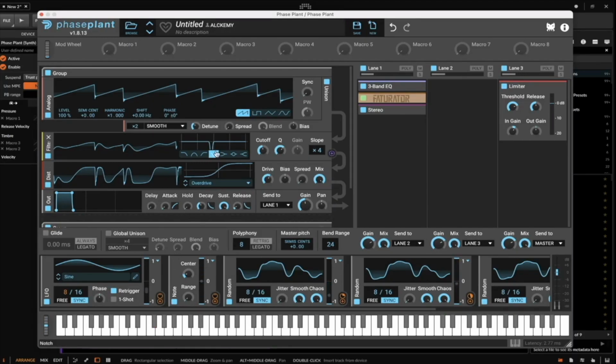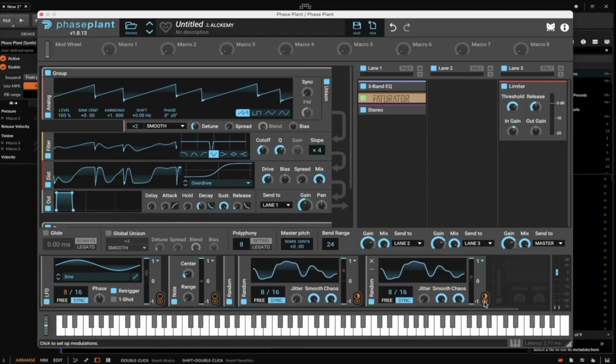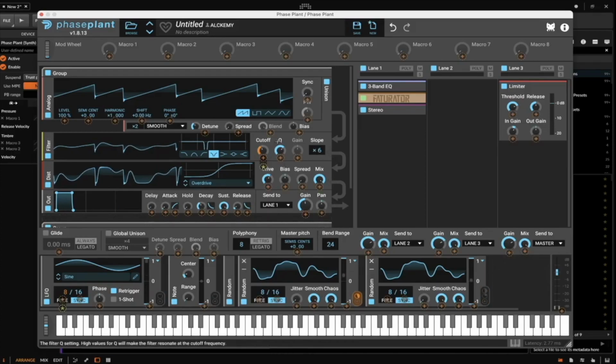And now that we've got a little bit of movement here, let's go ahead and bring this a little bit more alive by adding another instance of movement to the cutoff here. I'm going to pull this down a little bit, turn the slope to 6, and then also pull down the resonance here. And now this is going to make this do some interesting talking and stuff because of the notch opening and closing while also sweeping the frequency range.